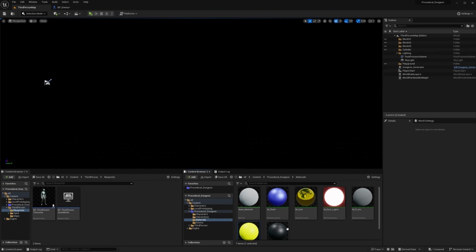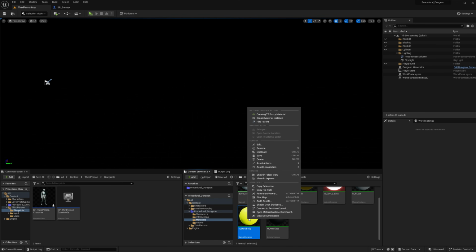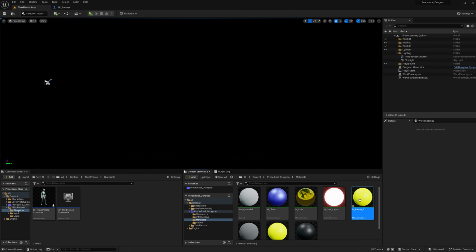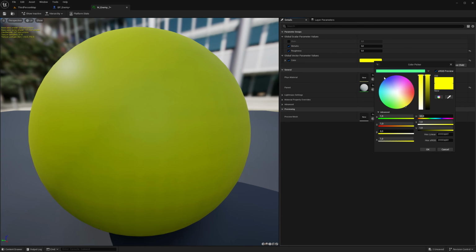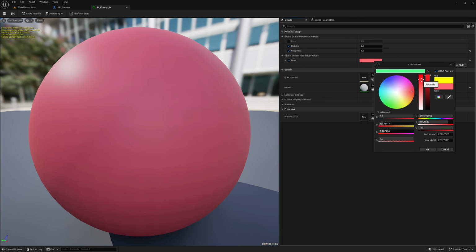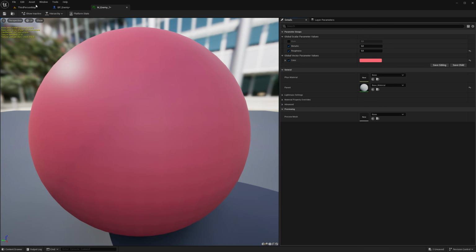Material. Oh, we will make a new material. Duplicate. Call it enemy 1. Let's make it pink, right? There's a pink Pac-Man ghost. Enemy 1.